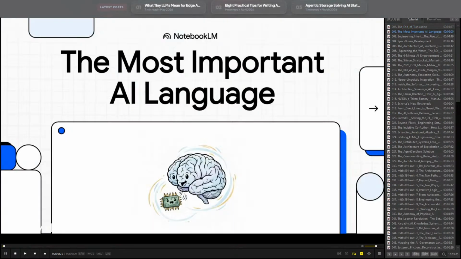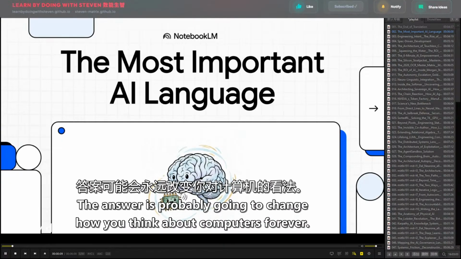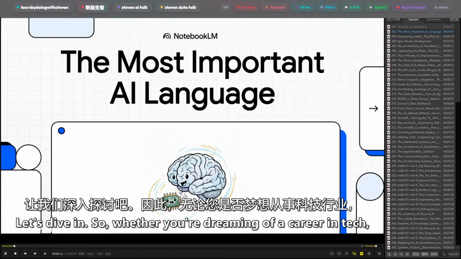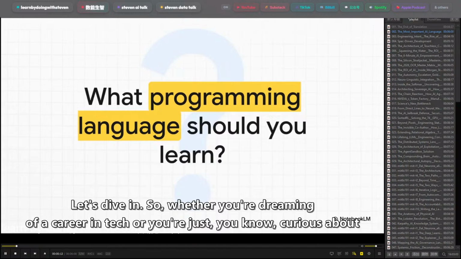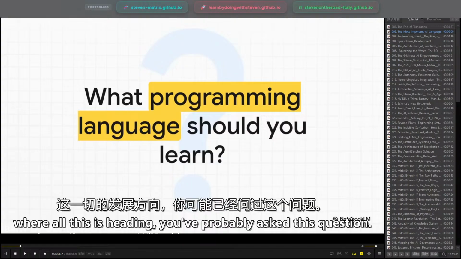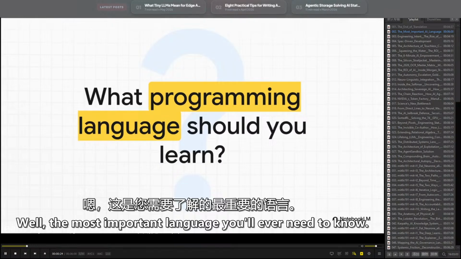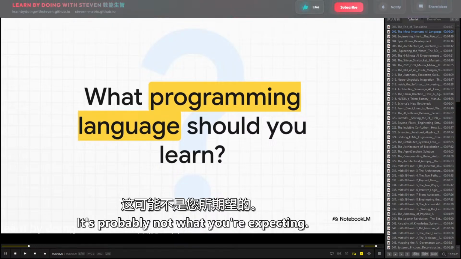Okay, we are about to tackle one of the most common questions in the entire tech world. But I gotta tell you, the answer is probably gonna change how you think about computers forever. Let's dive in. Whether you're dreaming of a career in tech or you're just curious about where all this is heading, you've probably asked this question: should I learn Python, Java, C++? Well, the most important language you'll ever need to know is probably not what you're expecting.